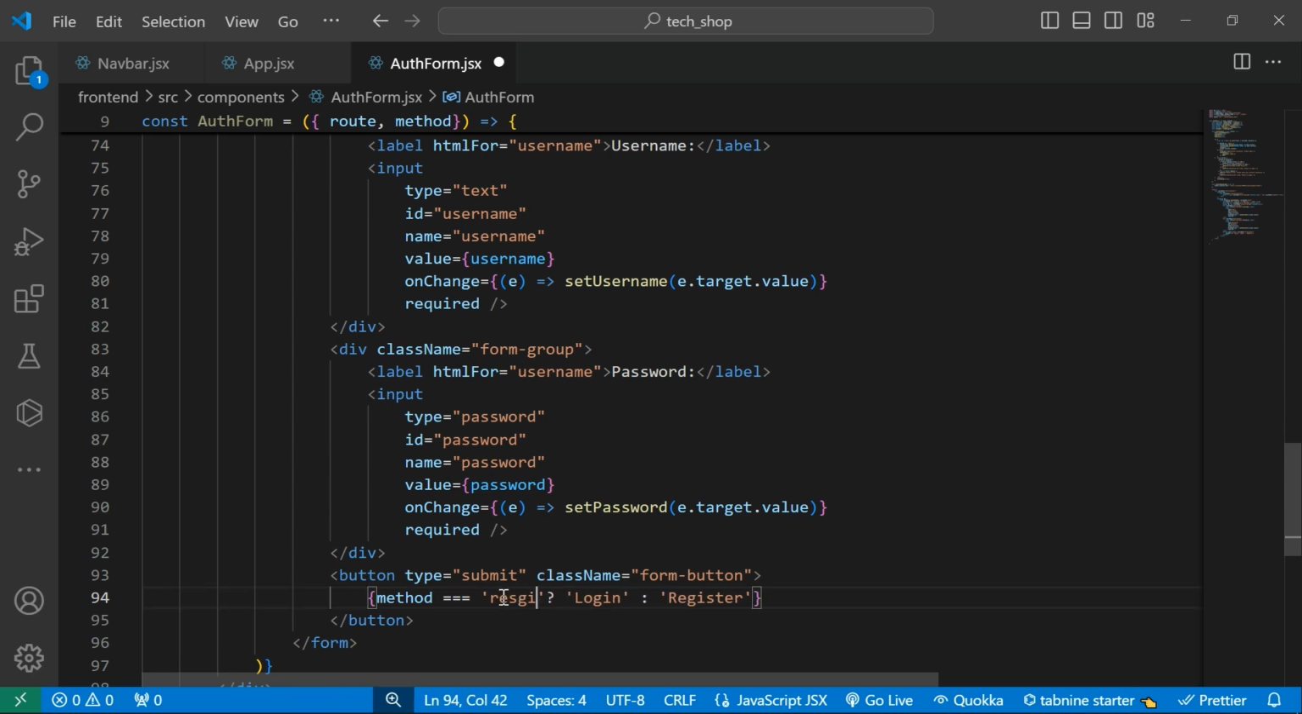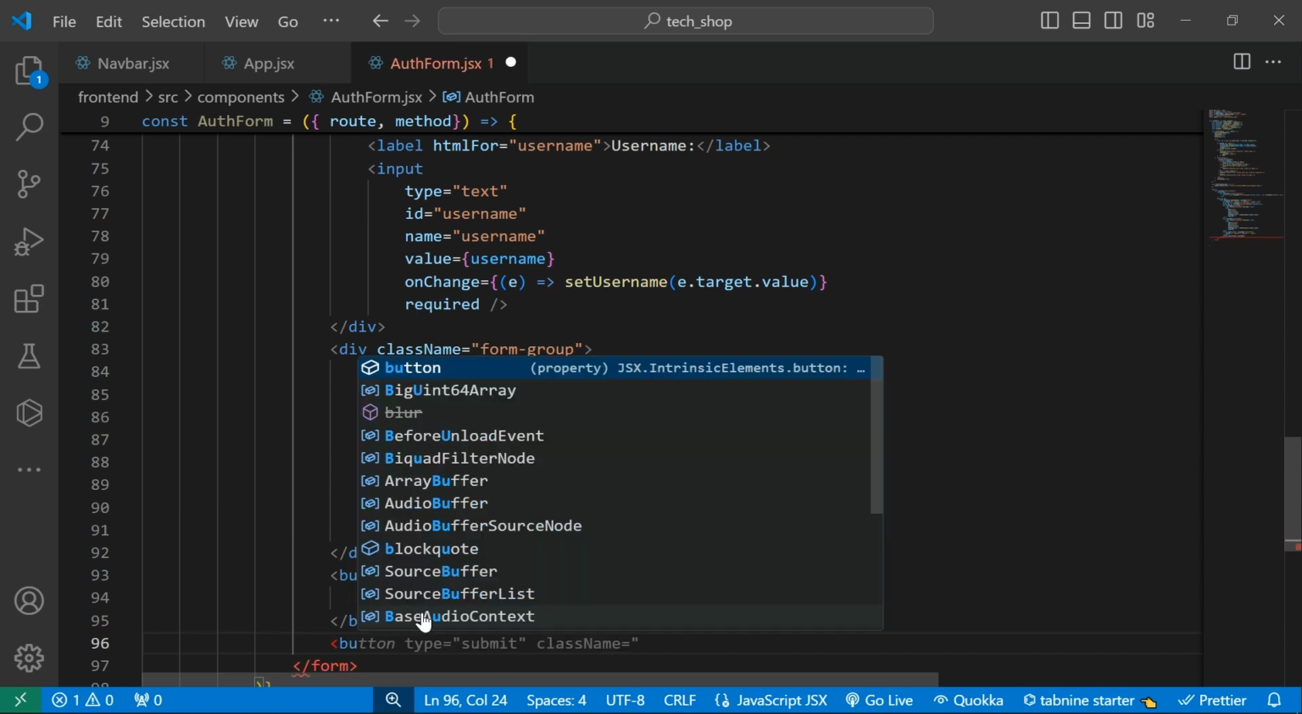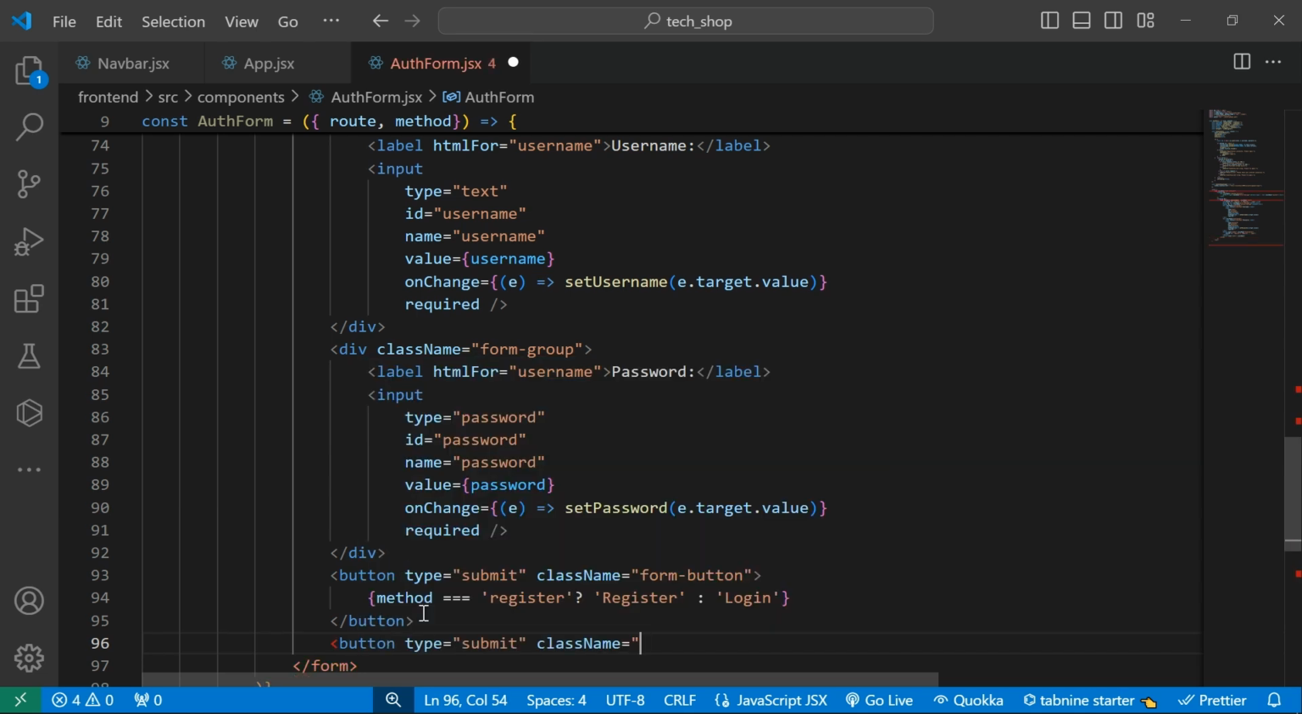If method is equal to register, then this should be register. If not, it should be login, capital L login. I'm going to now add another button for the Google sign in itself.